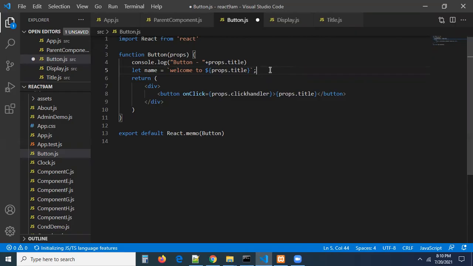So single quote will work, double quote will work, as well as backtick will also work. This is a React scenario that is going to work for you. No need to worry about it, right?